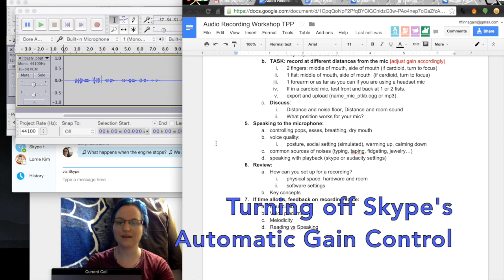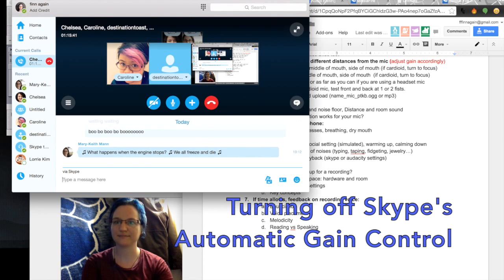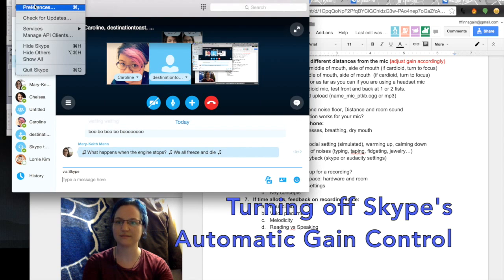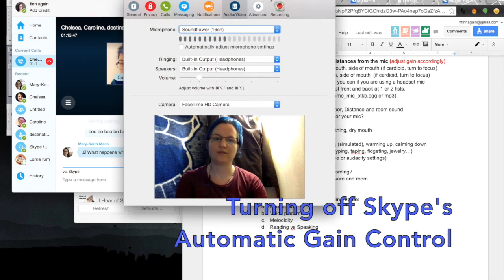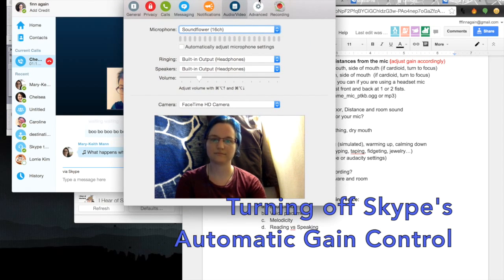Chelsea, I have a suggestion for you. What's up? Can you open your Skype settings? Preferences? And then go to audio video. There's a little thing that says automatically adjust microphone settings. Is it checked? Yes. Uncheck it.